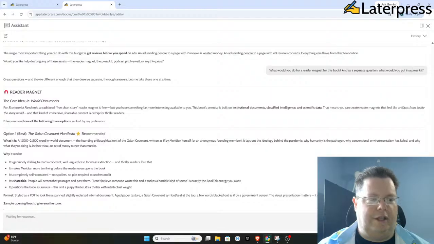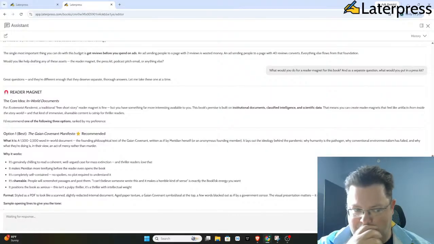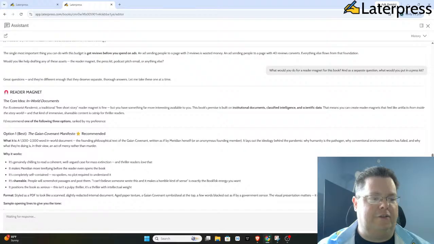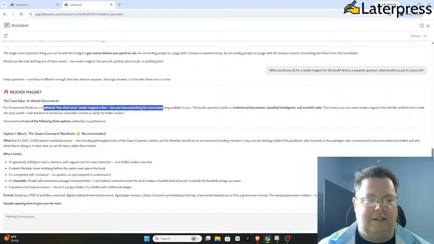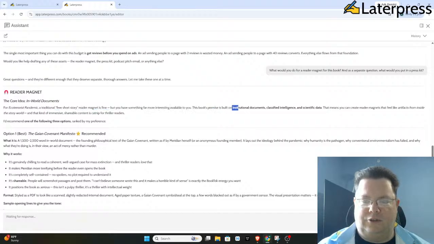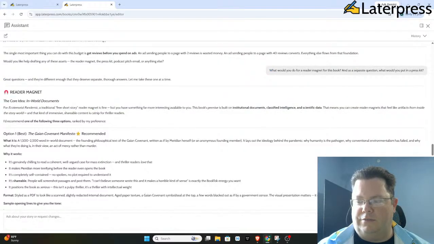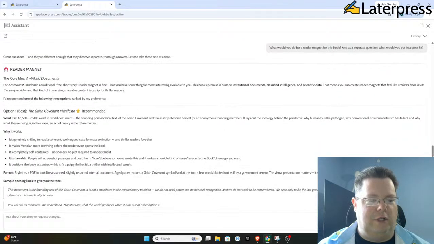So when we say, how do we get a reader magnet to promote this story? Its suggestion: in-world documents. A traditional free short story reader magnet is fine, but you have something far more interesting available to you. This book's premise is built on institutional documents, classified intelligence, and scientific data. That means you can create reader magnets that feel like artifacts from inside the story world, that kind of immersive, shareable content that is catnip for thriller readers. I recommend one of the following 3 options ranked by my preference.